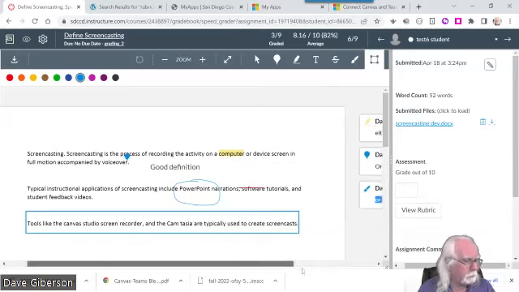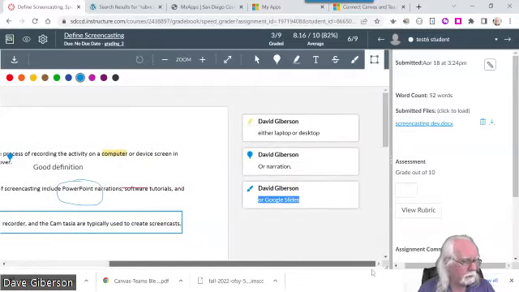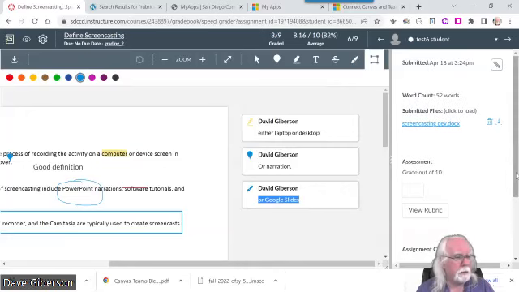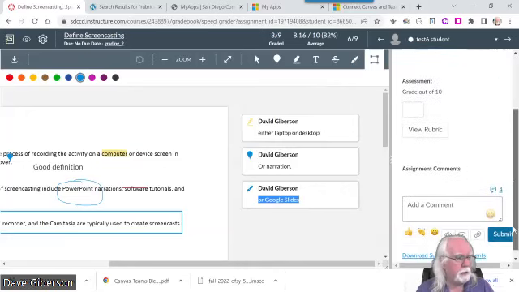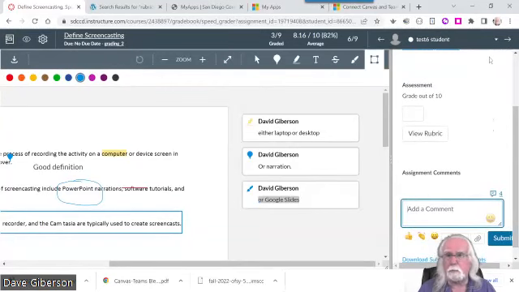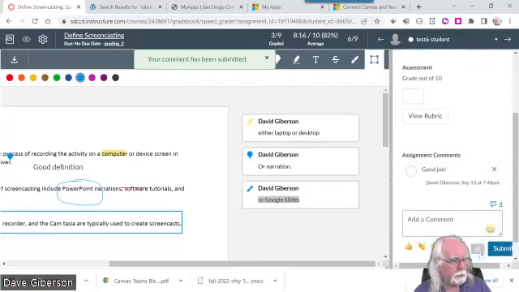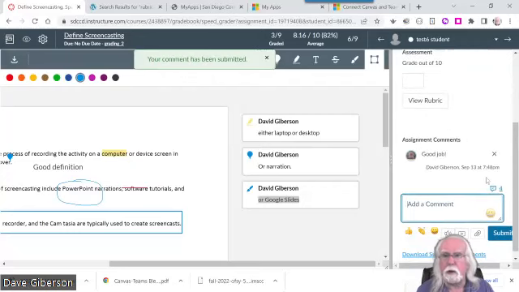And those markup feedback are very useful. But that's not the only way you can provide feedback. You also have a general comments box that you can type in. And you can submit that comment, and then you can add more comments later.